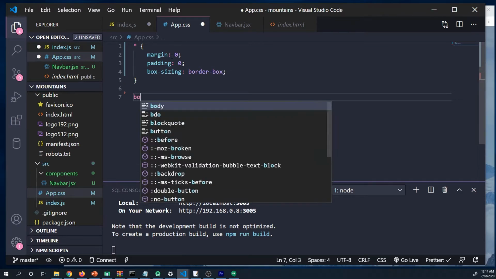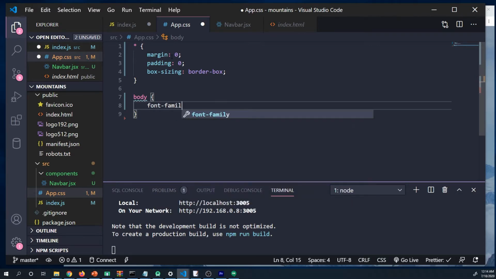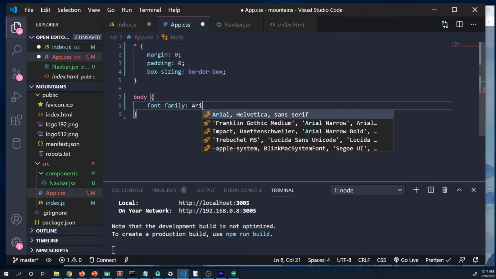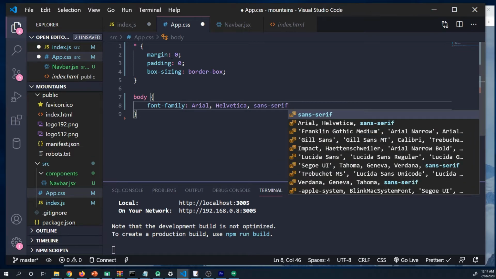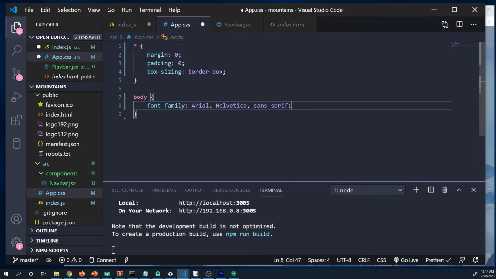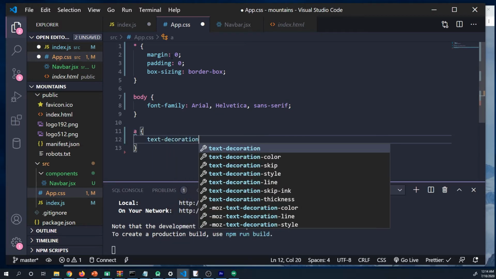And then lastly on the body, I'm going to set the font family. I'm going to use Arial, Helvetica, and then sans serif. And one last thing I want to do is under the anchor tags that we're going to have, I just want to remove the text decoration. I hate looking at those things.